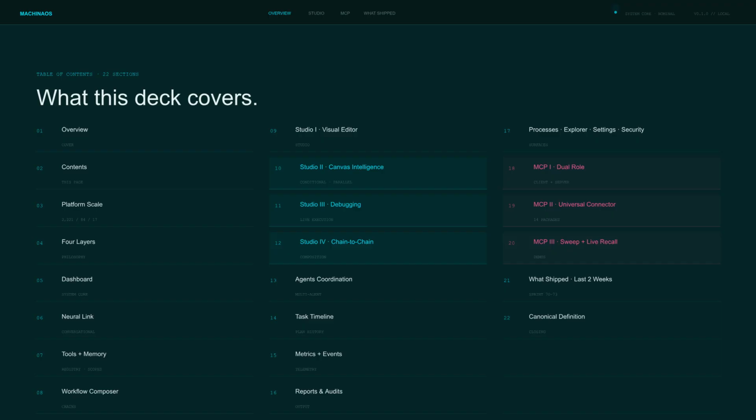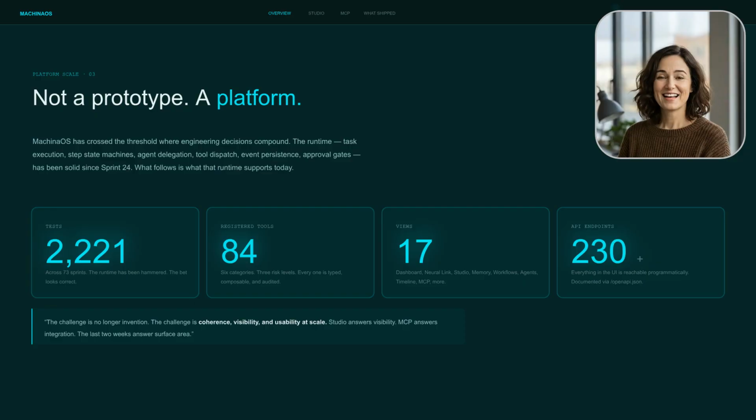Here is the journey we will take through 22 sections in about 25 minutes. We start with what MachinaOS is, then tour every runtime surface. Studio gets 4 slides as the visibility story, and MCP gets 3 as the interoperability story. We close with recent shipments and the canonical definition.